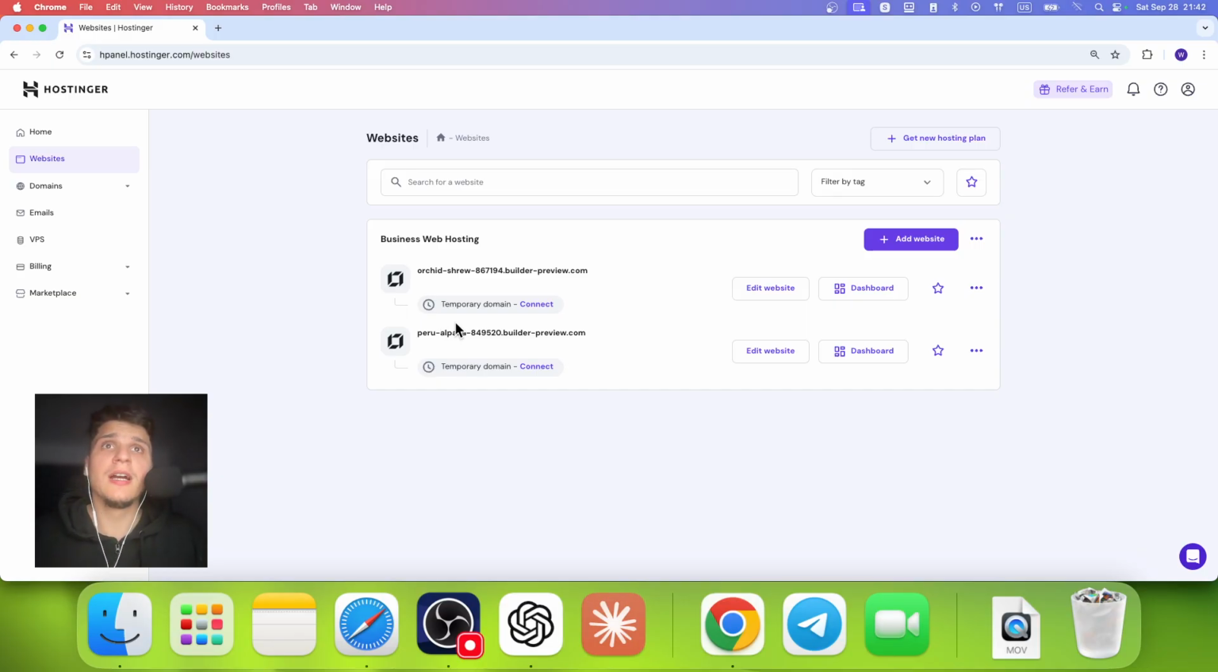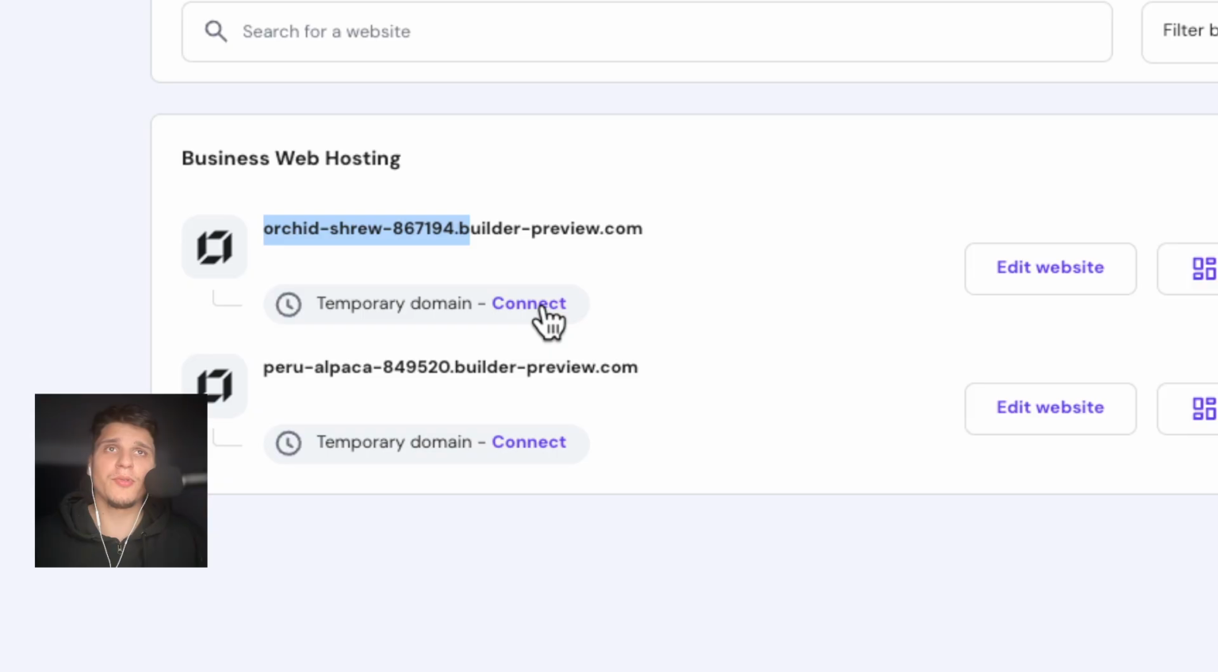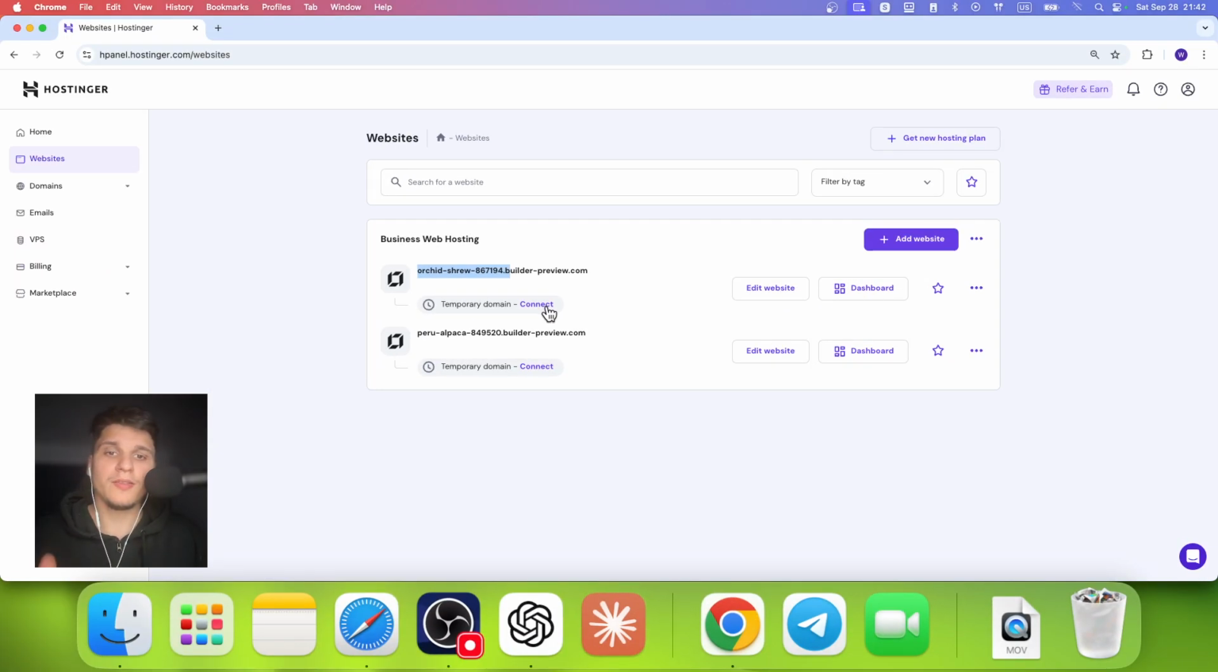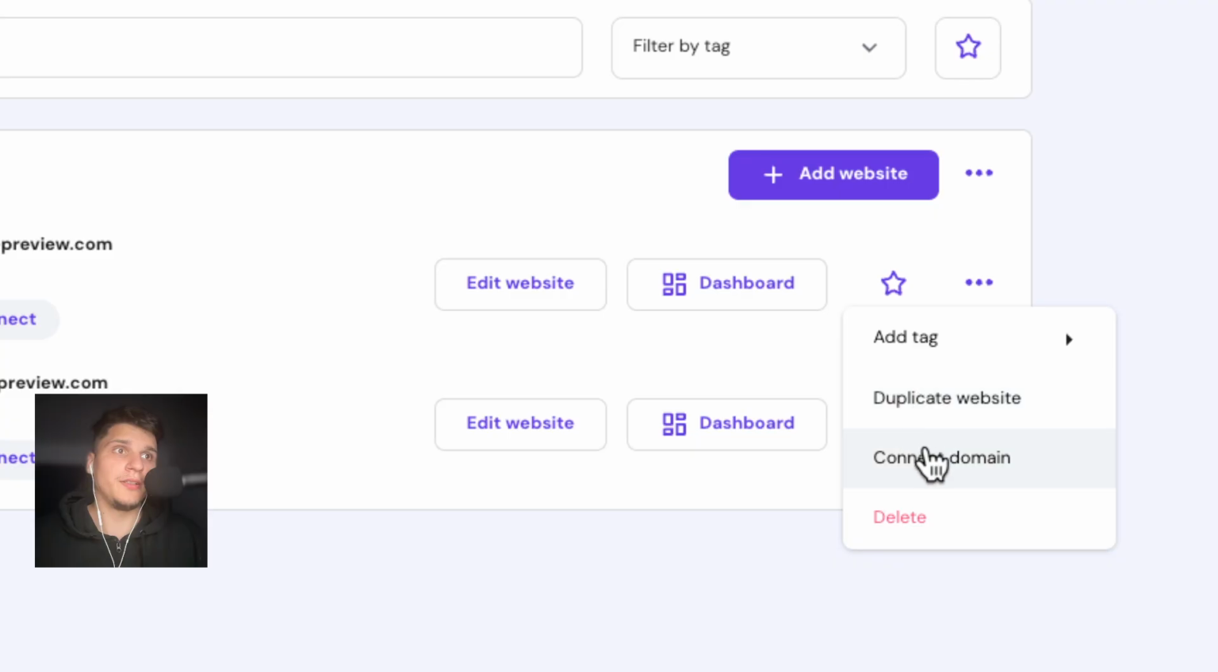And now here I have 2 temporary domains, and I want to delete one. I can actually connect this temporary domain, but what I want is to delete one. So what I'm gonna have to do here is click on the 3 dots here, and then here you're gonna see delete.